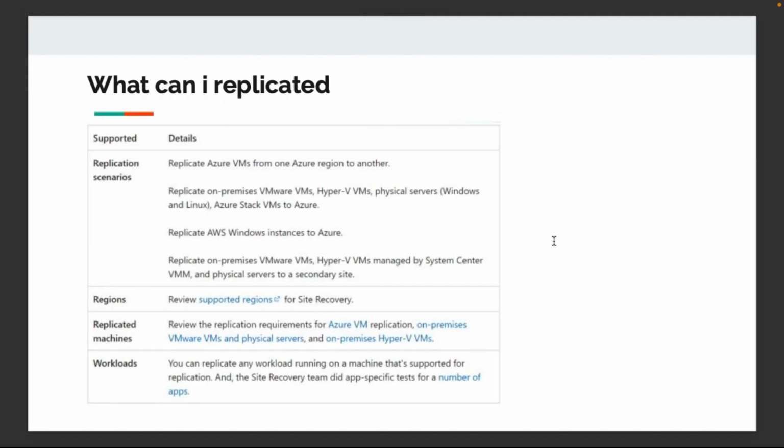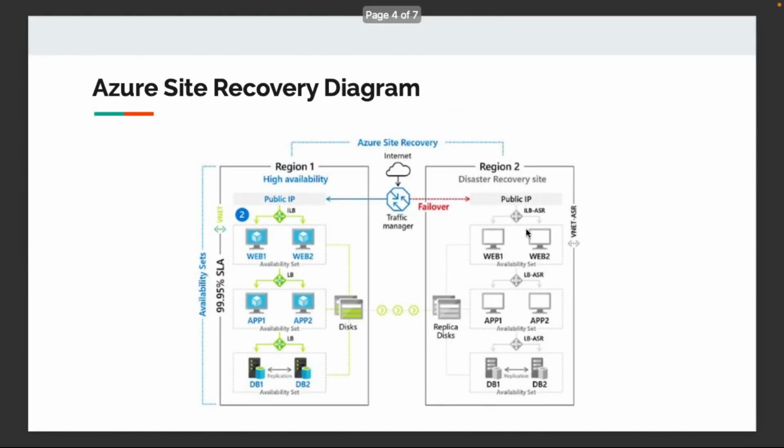What can I replicate? The Azure replication scenarios: replicate Azure VMs from one Azure region to another. Replicate on-premises VMs, Hyper-V, physical servers, both Windows and Linux, Azure Stack and VMware VMs to Azure. Replicate AWS Windows instances to Azure. You need to select the region in Azure. You can replicate any workload running on a machine that is supported for replication. So I will go to the next topic, the diagram.